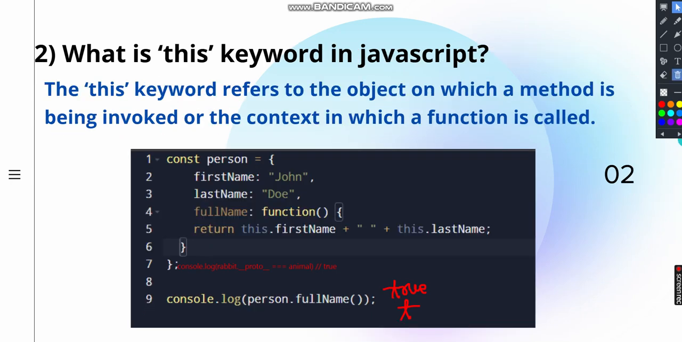Let's see the next question. The next question is, what is the this keyword in JavaScript? The this keyword refers to the object on which a method is being invoked, or the context in which the function is getting called. Let's see it in an example.